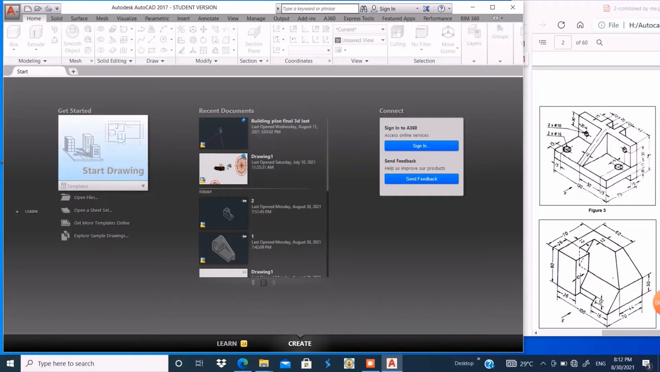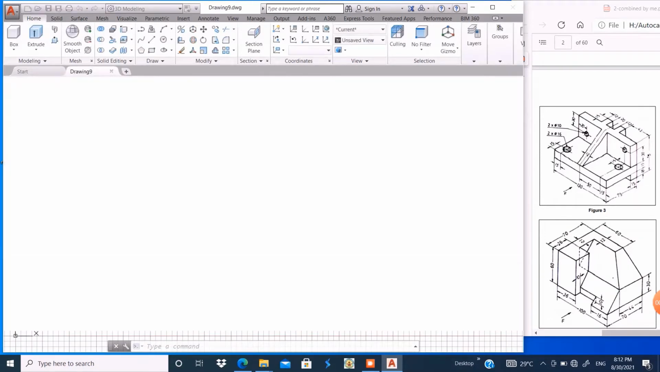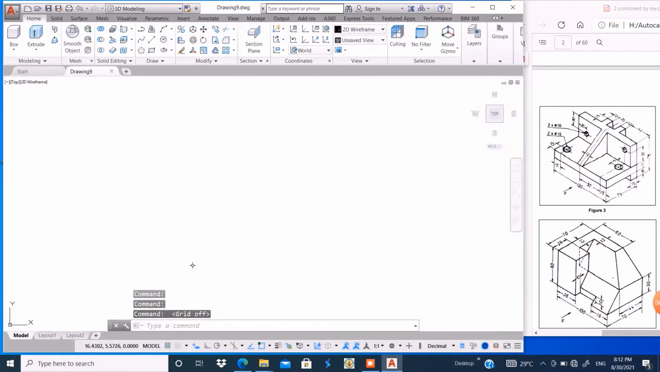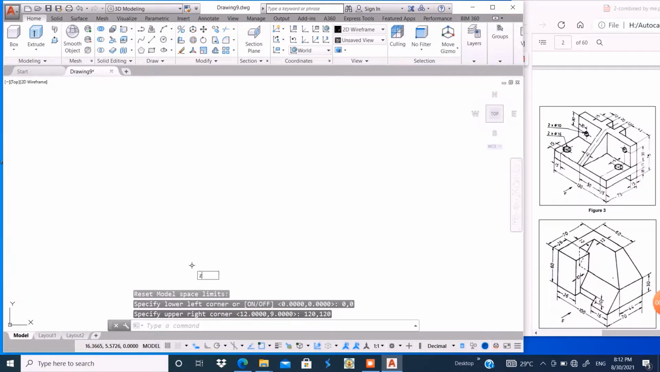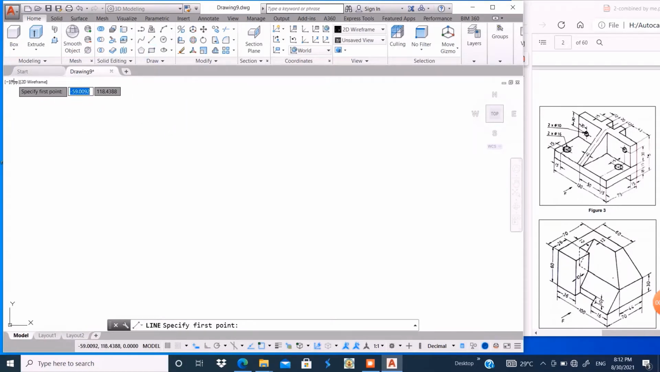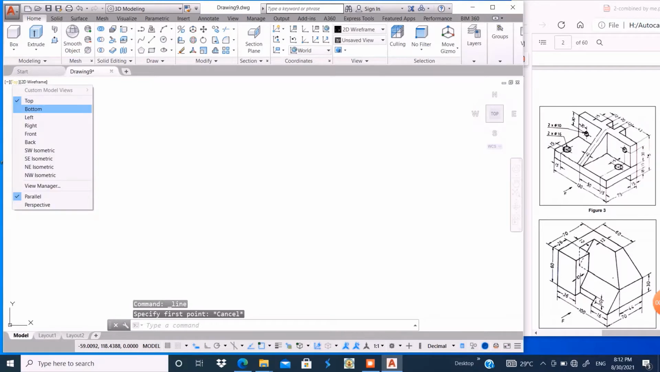So let's start drawing. First grid off and type limit command, set limit 0,0 and 120,120, zoom, enter, enter, then select a view. We should draw this drawing from the right side view, so set right side.